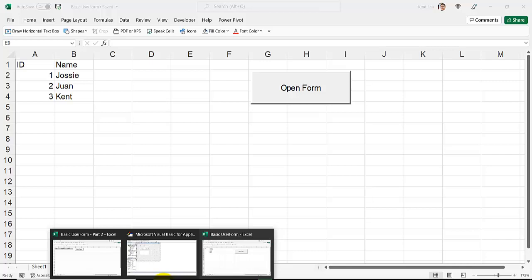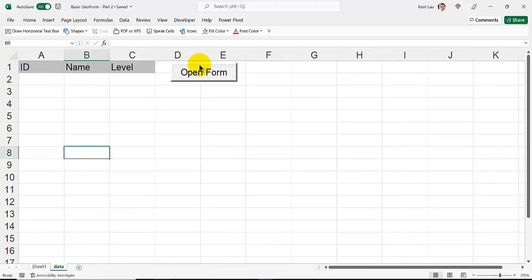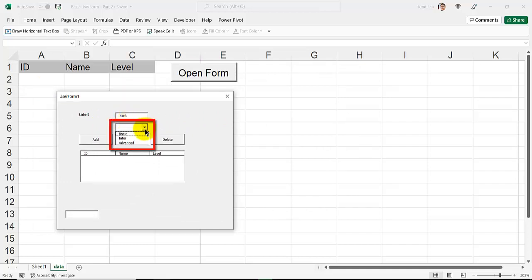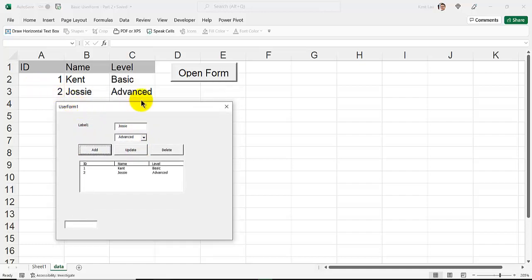part 2 is here. You're going to add value here also, but you have a drop down and we can add it. So you can see here, let's just add another one here and then just add. So you can see it's also added and the ID is automatically added also.